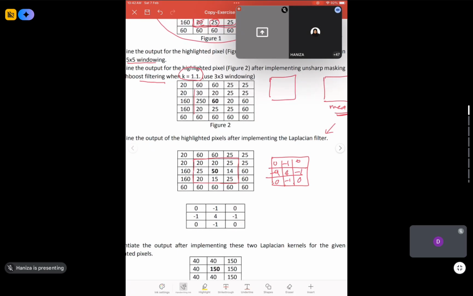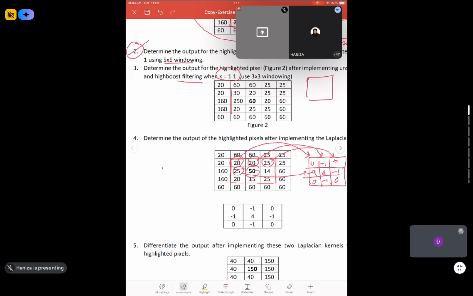Okay, so based on this, you just convolve, which is 20 multiplied by 0 plus 20 multiplied by -1, 25 plus 0, 25 plus -1, and so on. So the final output will be one value, which is the final output for this particular pixel.